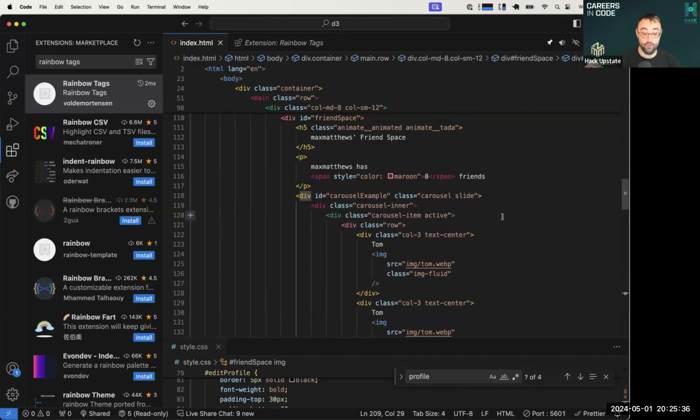If you find that helpful, that is totally fine. For me, the reason I don't like it is because I'm used to my tags being a certain color, right? And so this is one of those things that it's not built in by default. But if you find it helpful, you are totally welcome to use it.